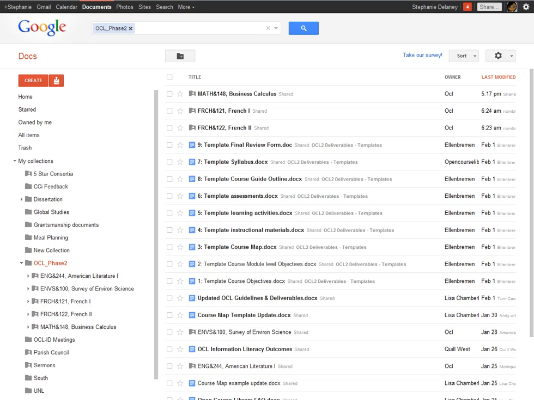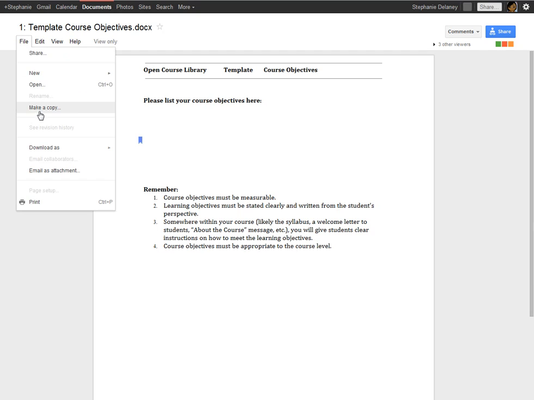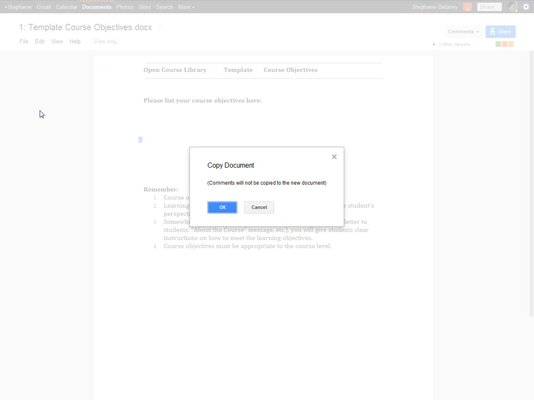So here I am in Google Docs, and I am going to make a copy of one of the template documents. Let's say I want to make a copy of the course objectives. I'll go into the document that I want to make a copy of, and I'll click on File, Make a Copy. And it warns me that the comments won't be copied to the new document, and I say, OK.